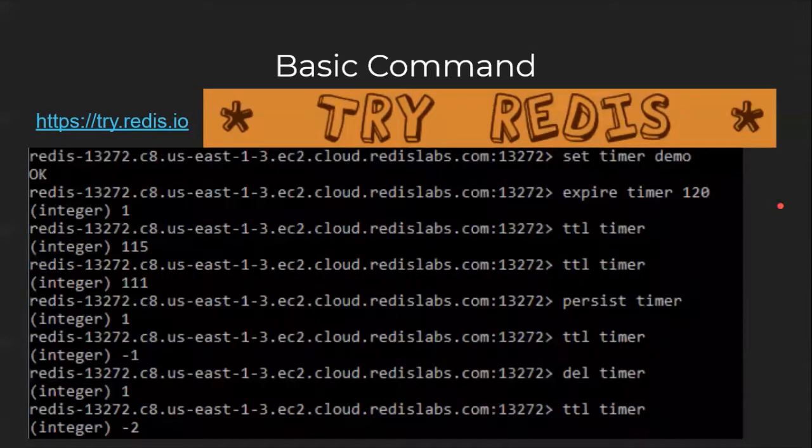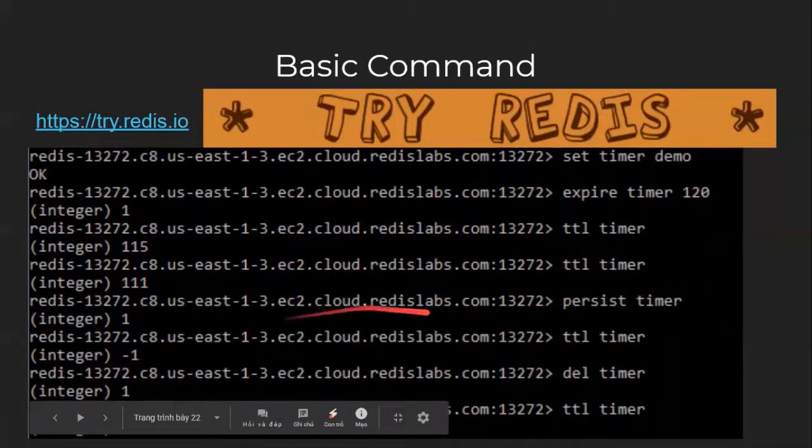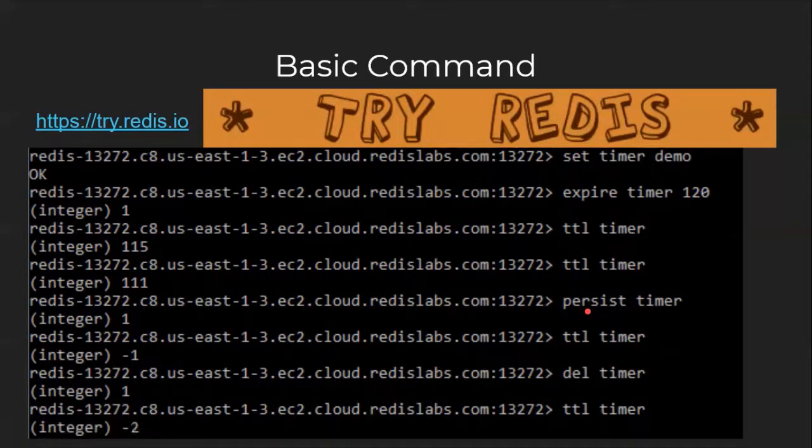And here's an example of those 4 commands. When you set the timer to 120 seconds, you will see it start counting down. And when you use persist timer, it will remove the time constraint and the countdown time becomes -1. And when you delete the timer, the countdown time becomes -2.